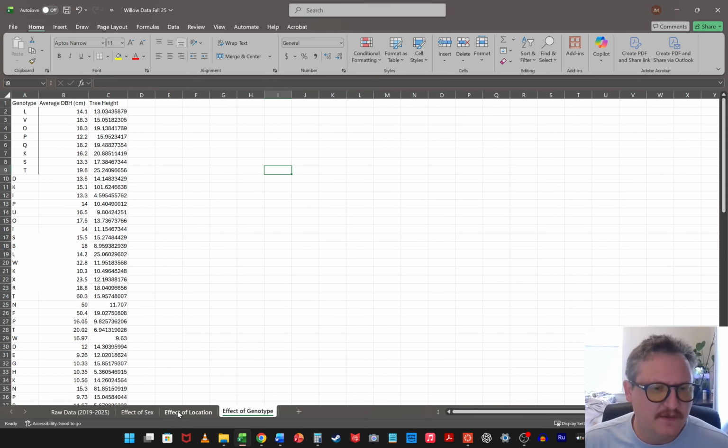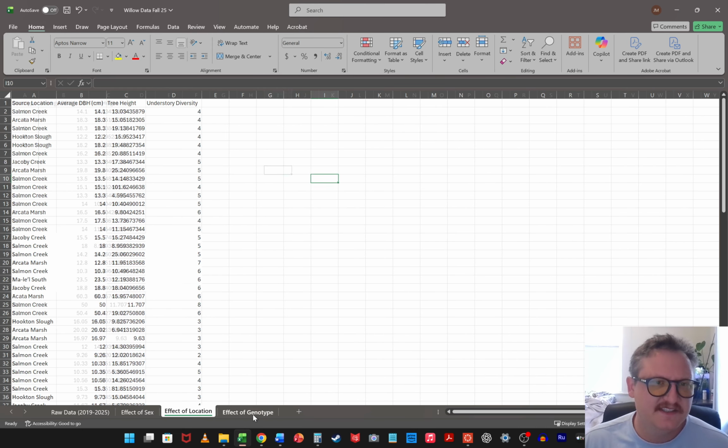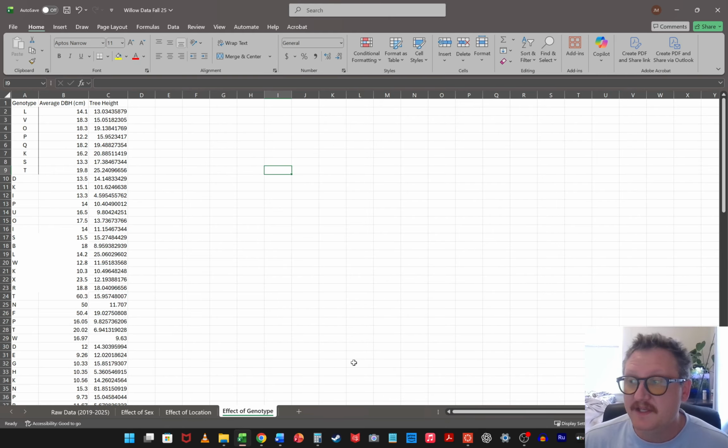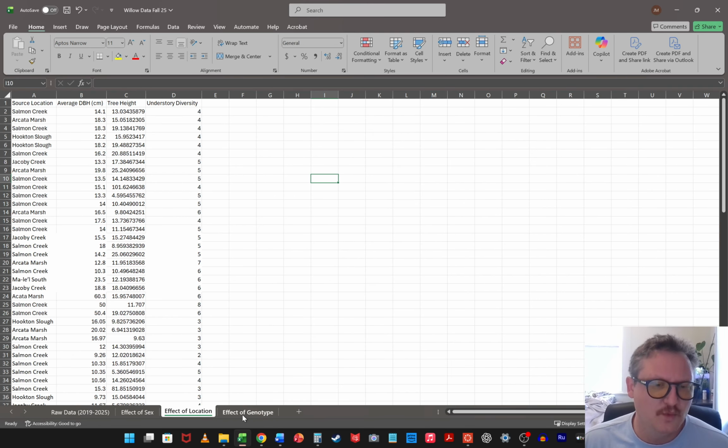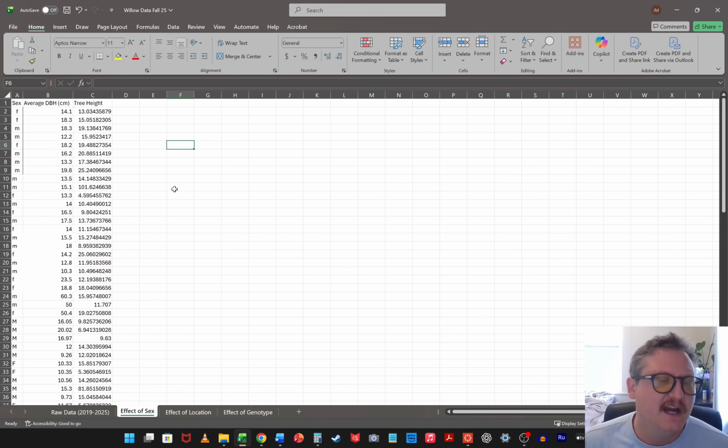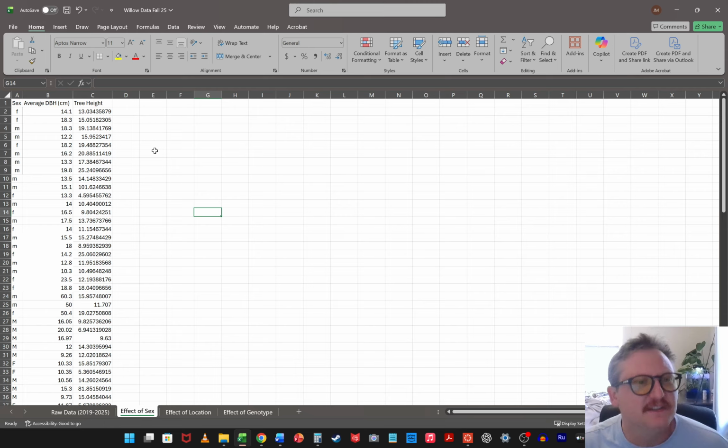Now, the Effect of Location and Effect of Genotype tests are going to be very similar because they are all ANOVAs with Tukey follow-ups. So I'm going to do one example of an ANOVA. I'm also going to do one example of the Effect of Sex. So check this out, right? Let's say I'm doing my DBH.